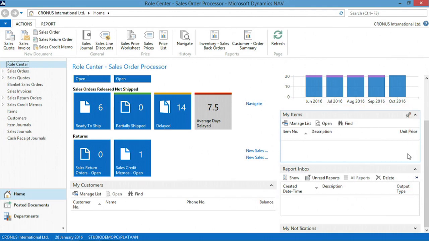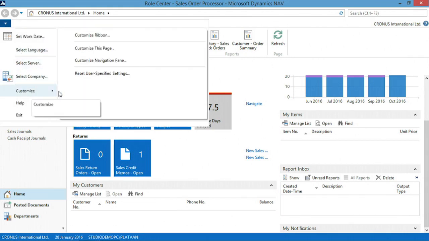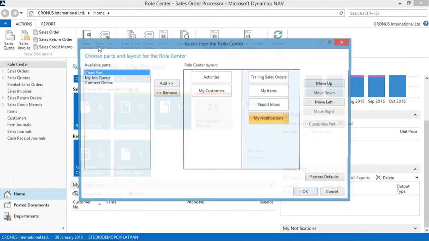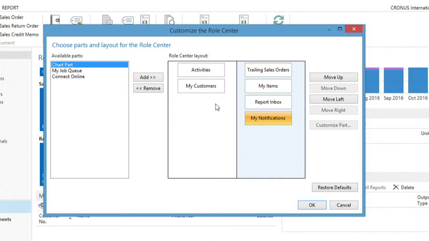Now the first thing that we can do now is select the components that we want to display. Maybe the report inbox is not very important for me, so there's no use of displaying it in my role center. So let's have a look. I can go here to the application menu. I can go to customize, and then I can go to customize this page. And then you can see the different building blocks of my role center.